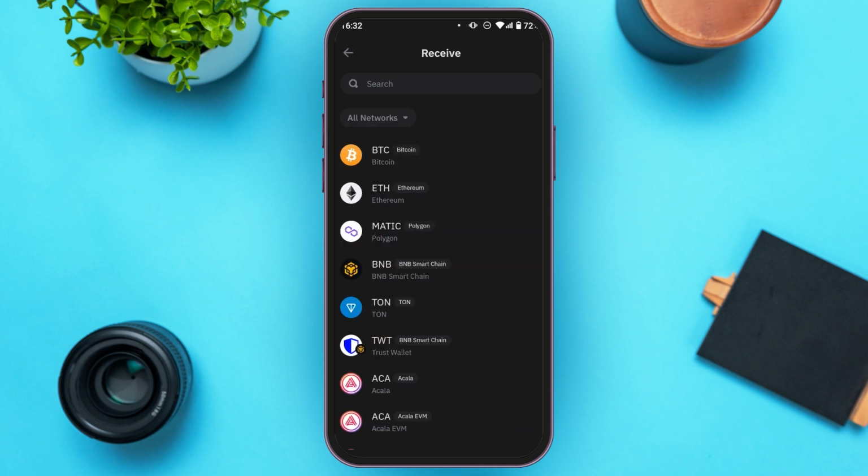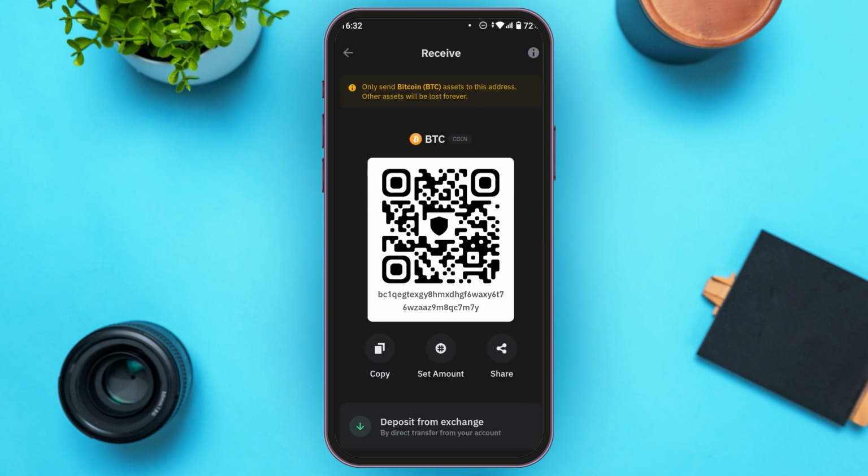Now you can see over here, you'll be led to this kind of interface. Now here, you'll have to choose the cryptocurrency that you want to receive. Make sure to choose the same cryptocurrency that you selected earlier in the Binance application. For example, if you want to transfer Bitcoin, simply tap on the Bitcoin option. Now you can see over here, you'll be led to this kind of interface.